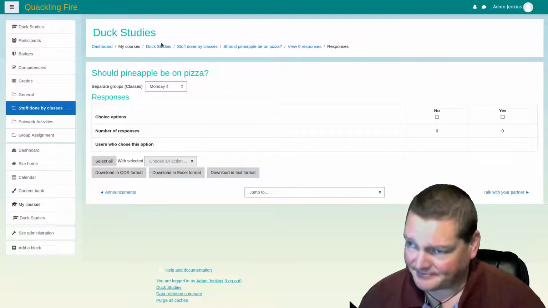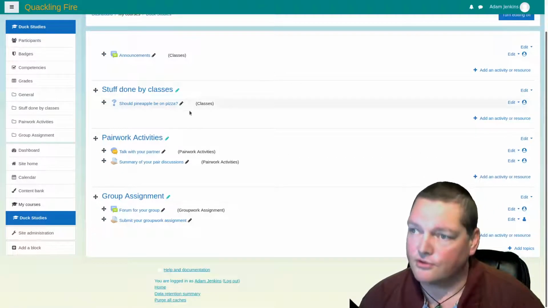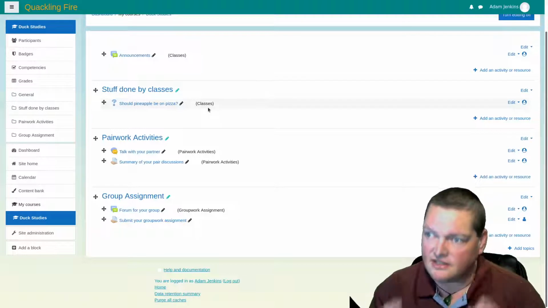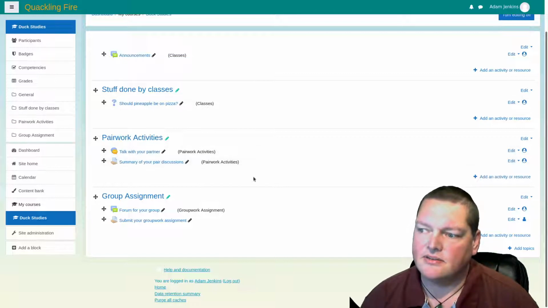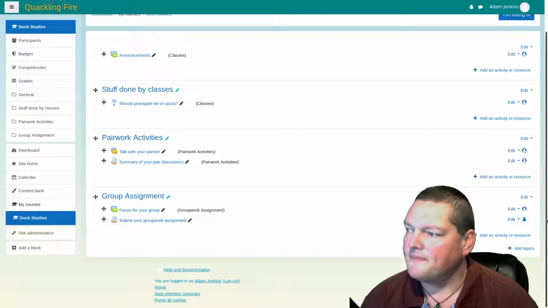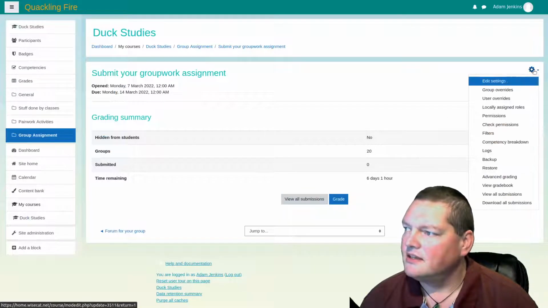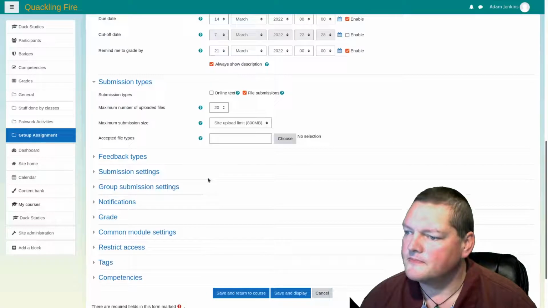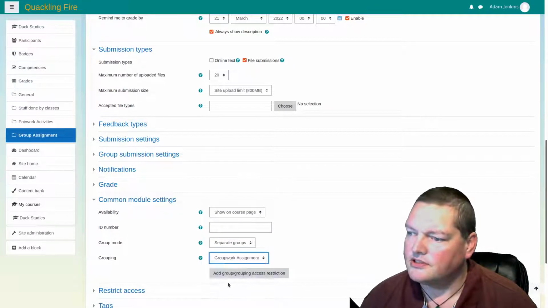Okay, anyway, the idea is that with separate groupings set up and groups set inside of those groupings, I can set activities very easily for either whole class activities, pair work activities, or group work assignment activities. Oh, and this last one here, submit by group work, but it's not actually displaying the group work thing. That's because I didn't actually do the common module settings. But I should just go here and here, group work assignment.